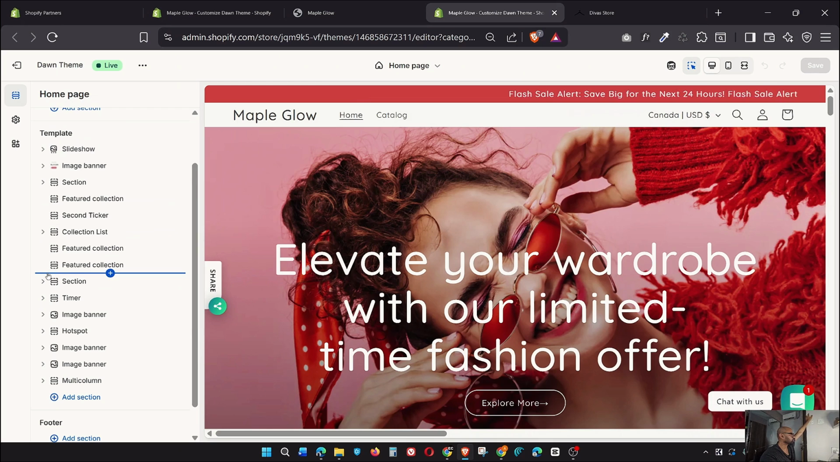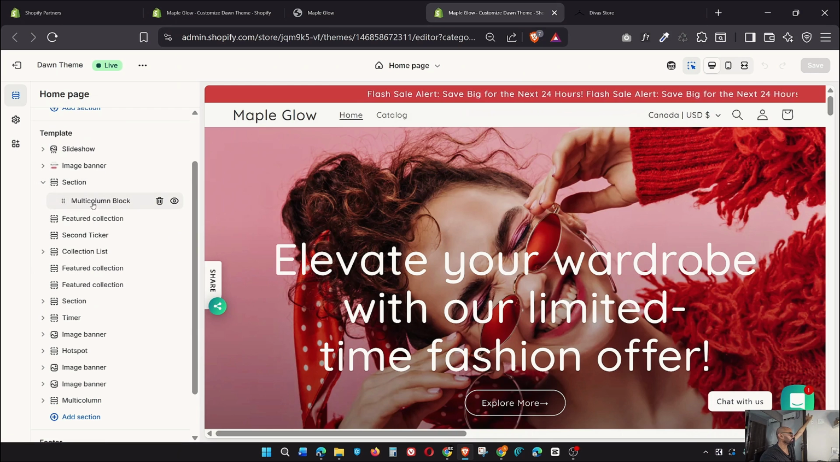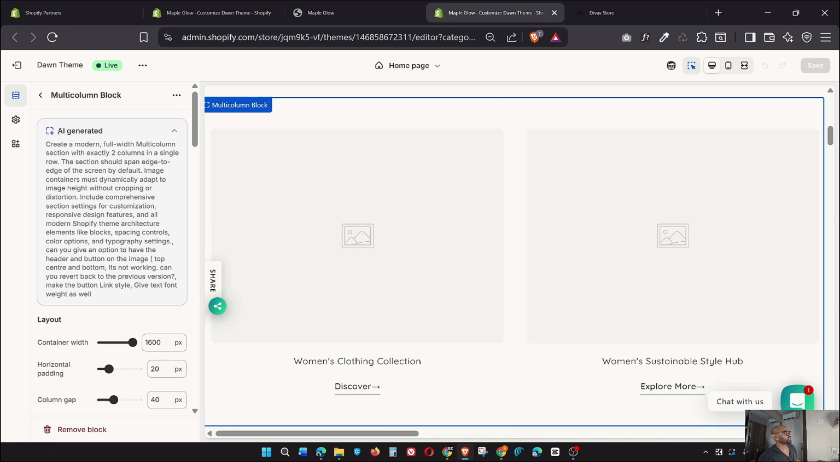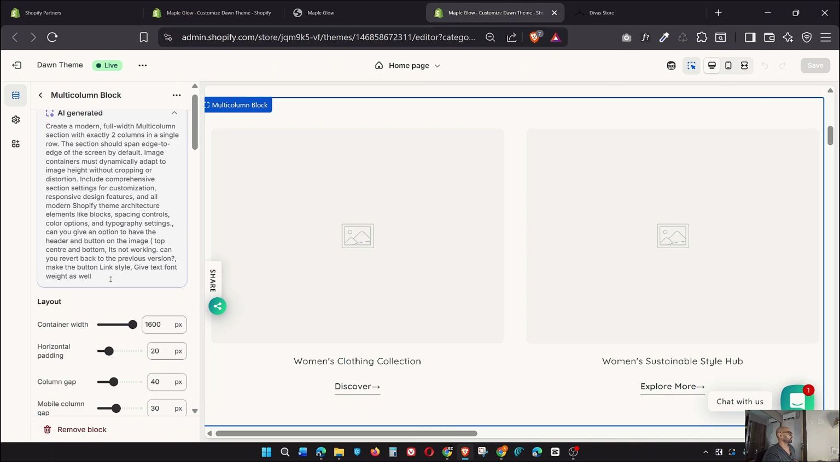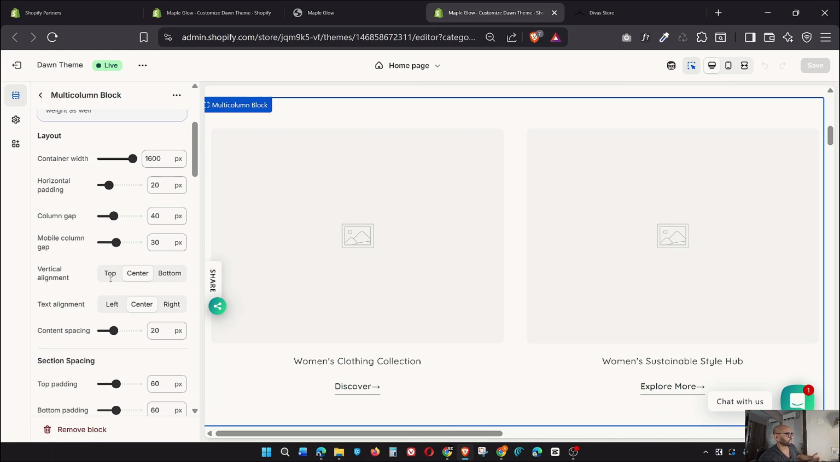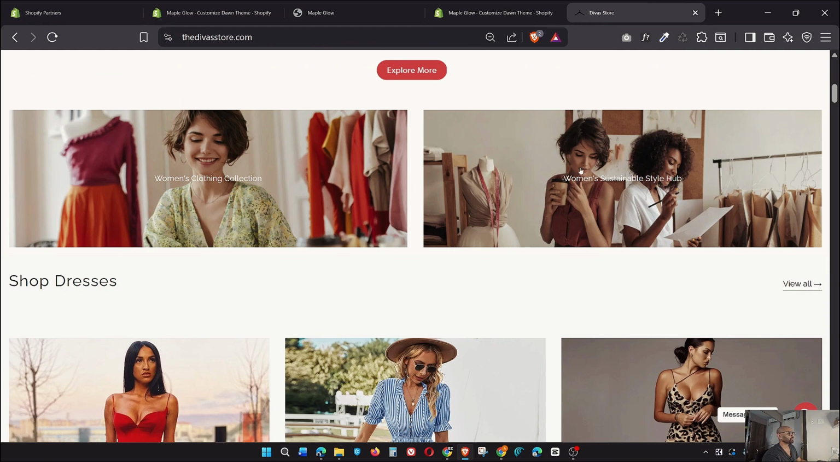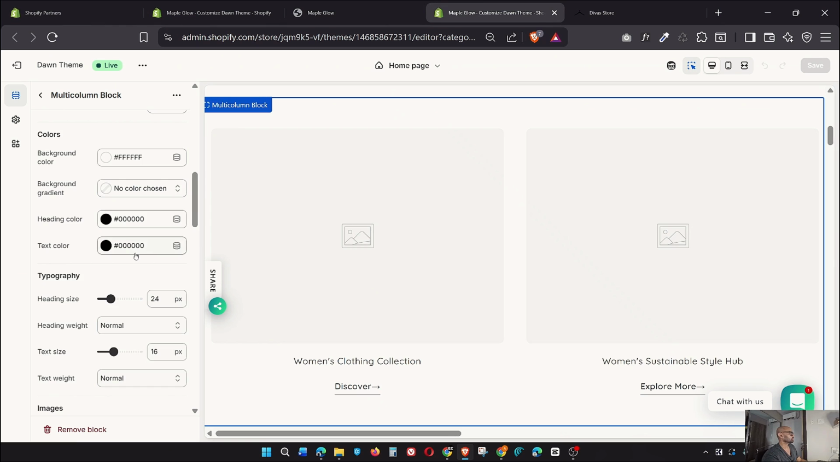Okay, so I'm going to go back to my section, multi-column block. As you can see, it says here AI generated. That means I generated this by AI, which is our sidekick. And that's the instruction that I gave. Okay, so coming back to our original site, we need to have these two.